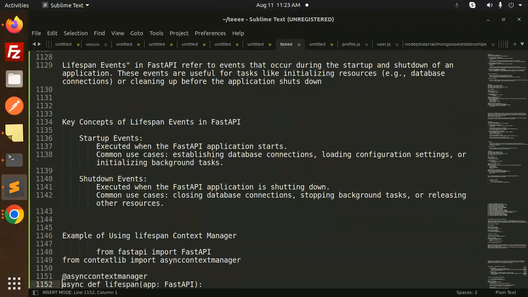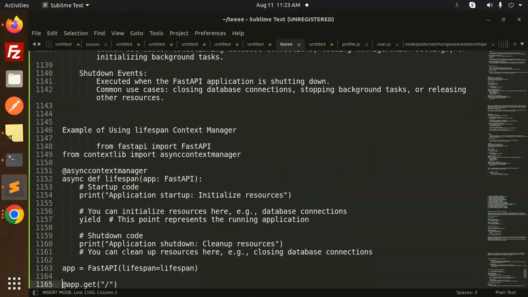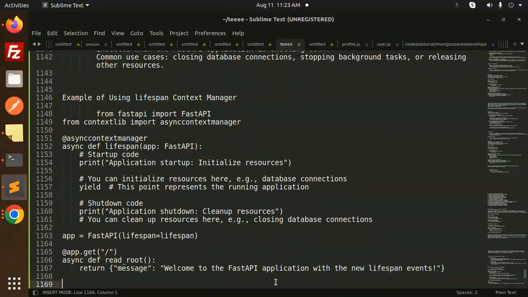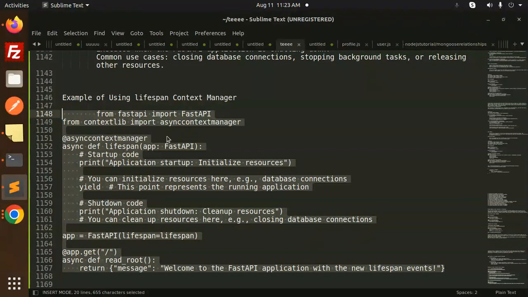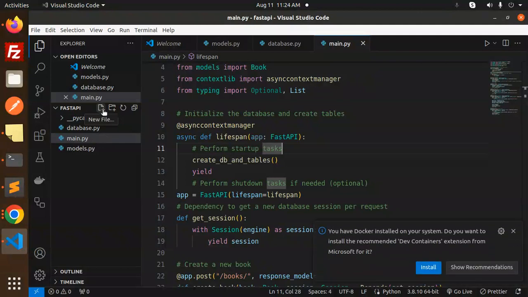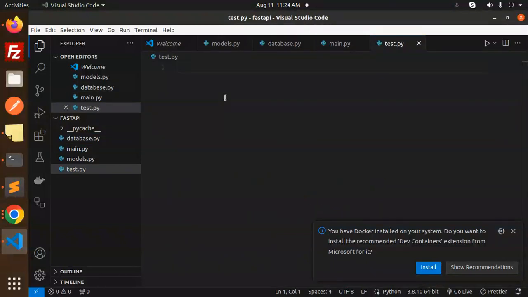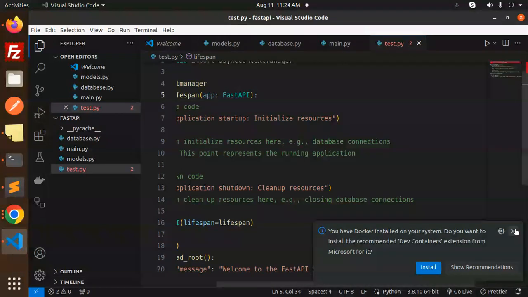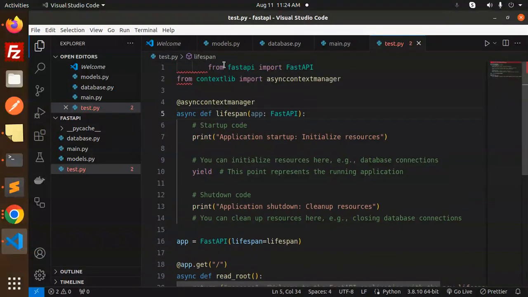Let's take a look at the example. This is a simple example that we have. Let's copy this and use it. I'm going to create a new file, test.py, and paste this code there. Okay, done. Let's try to run it.